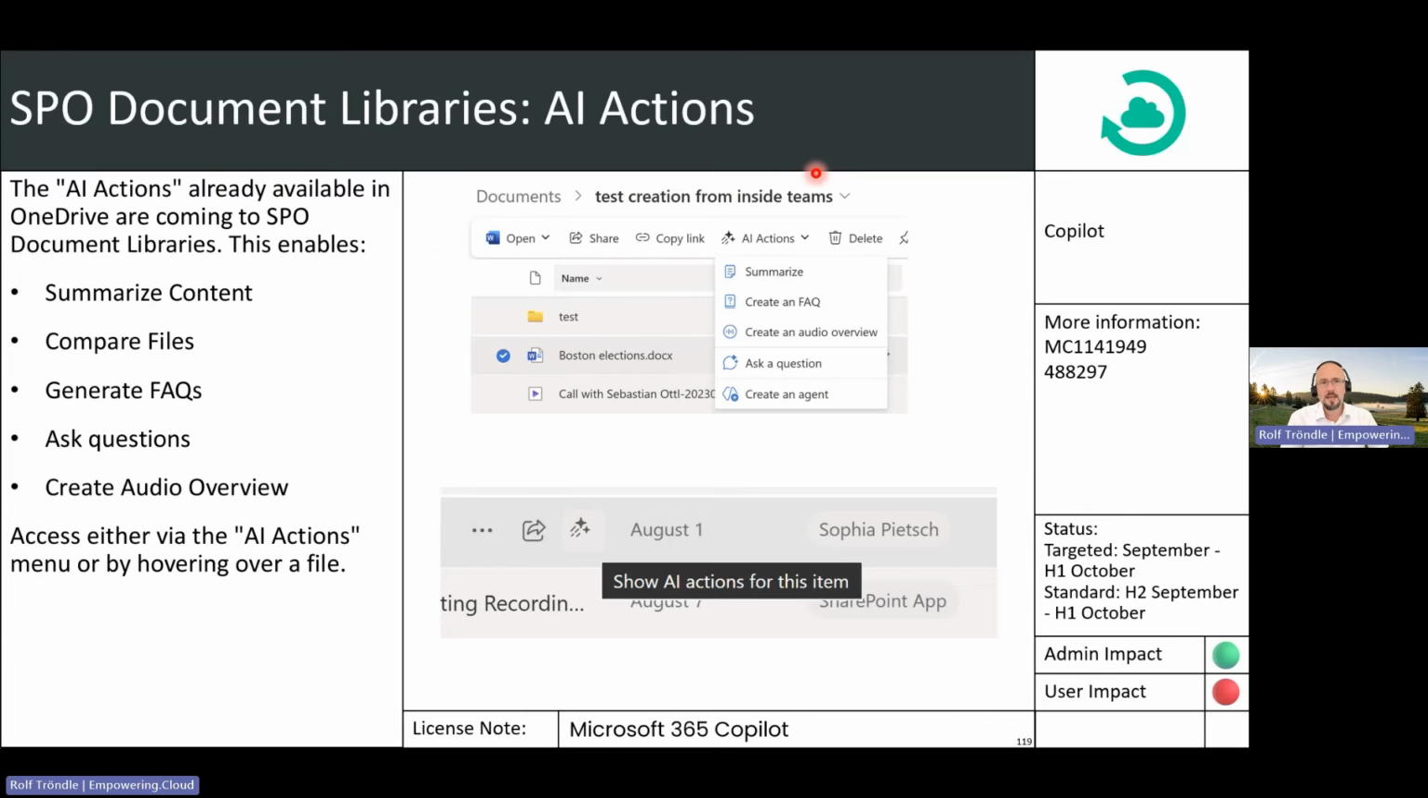SharePoint Online document libraries get the AI actions. This is already available for OneDrive. These are coming now to regular SharePoint Online document libraries in SharePoint sites. And this then enables summarizing content using Copilot, comparing files, generating FAQs based on files, asking questions, and another one, create audio overview. So this audio overview is coming now everywhere.